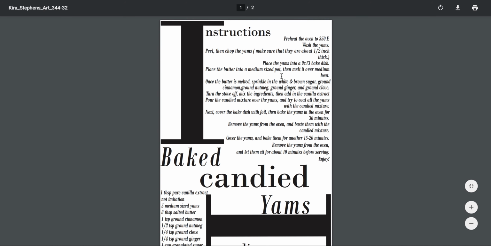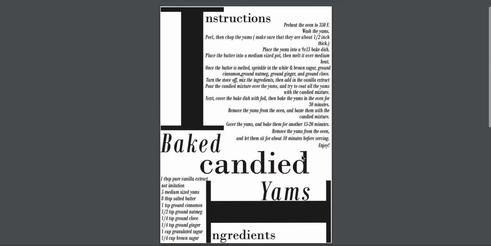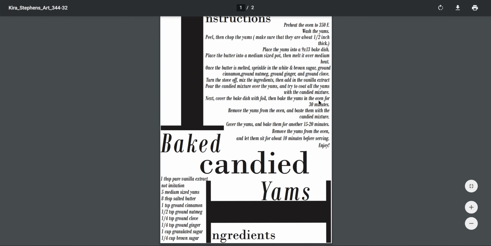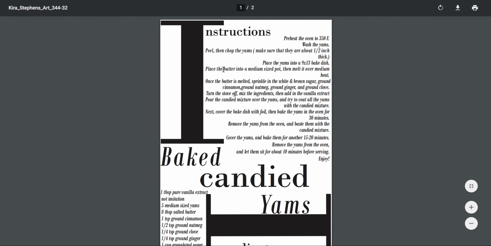Let's go to Kira's work. Kira did baked candied yams. So it looks like we divided the information nicely for the denotative. One thing we would say is, in general with typography, we want to make sure that we don't go over 9 to 13 words per line. Because right now we're starting to see that the information is starting to look really long to read on the page, and we're not having enough white space, quite frankly, to give us that sense of ease of readability.